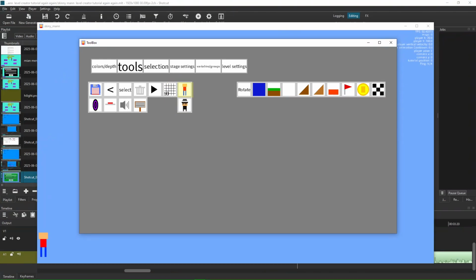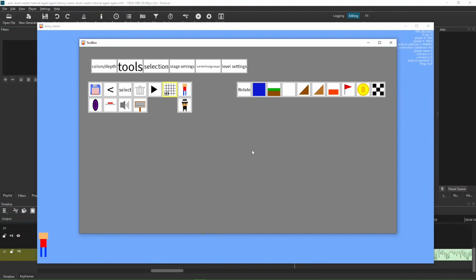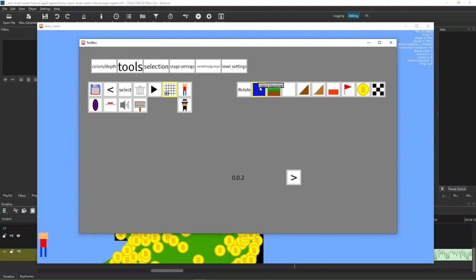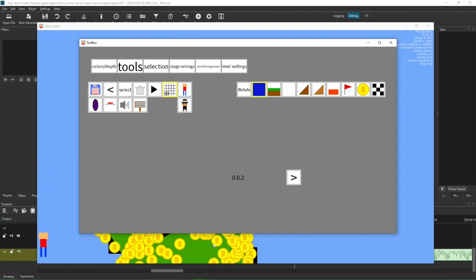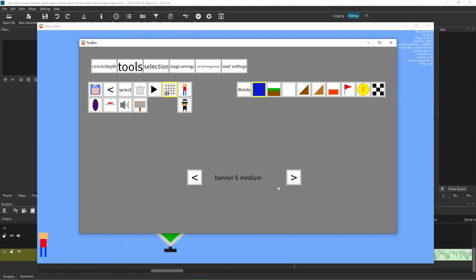After that, we have the Move Player tool. The next 3 tools are only available in 3D mode, so we will be skipping them for now. The Rotate tool can be used to rotate selected components. And finally, the Blueprint tool allows you to place pre-made blueprints into the stage. You can select what blueprint is going to be placed underneath the tool buttons.